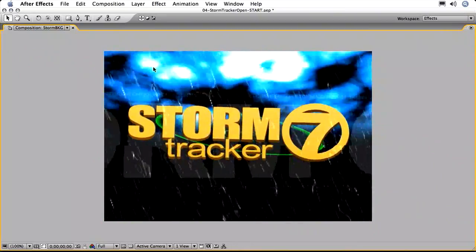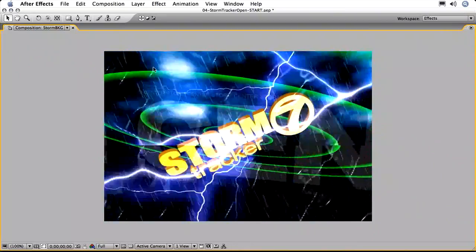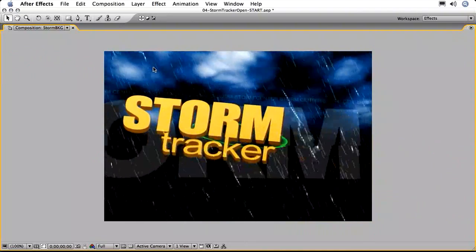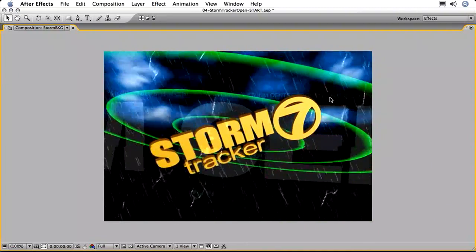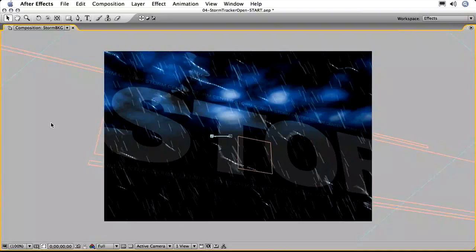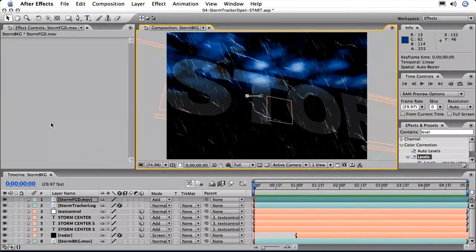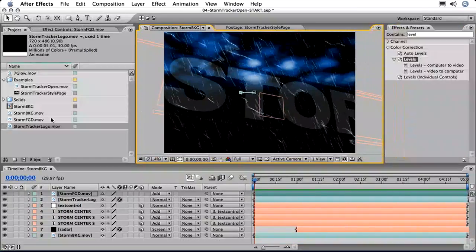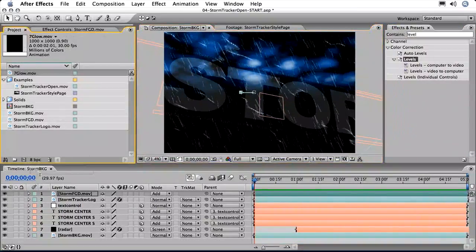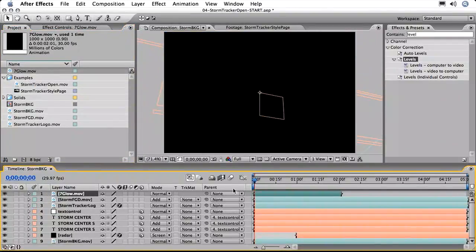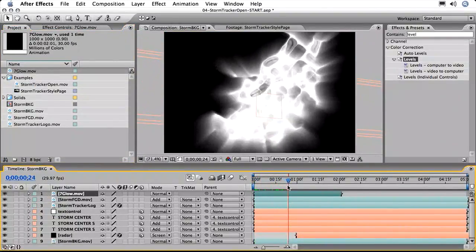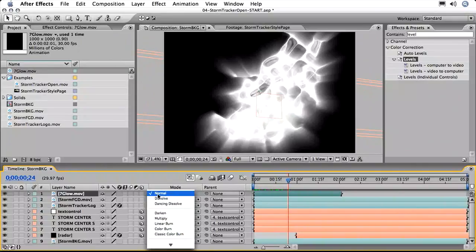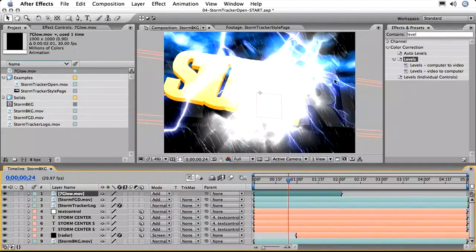By adjusting the levels, we've created some interaction between the lightning and the actual logo. That'll give it a more realistic effect. Let's stop this and hit the tilde key to go on to our next settings. So let's go back to our standard workspace view and bring in the 7 glow. Let's just drag that down onto the timeline. And we're going to switch this to an add layer. So from normal, we'll go to add. The add will drop out the black areas and keep the light areas and actually allow those to glow.